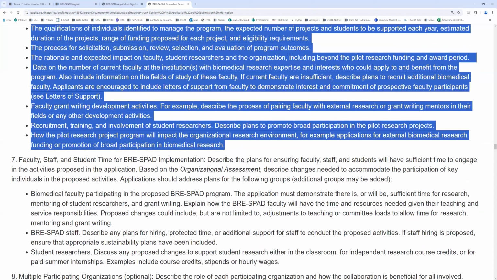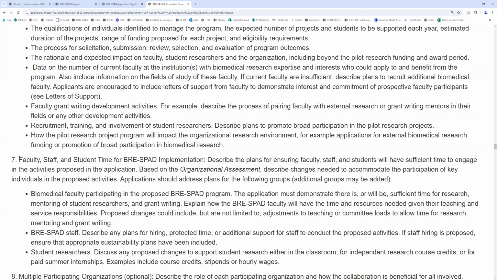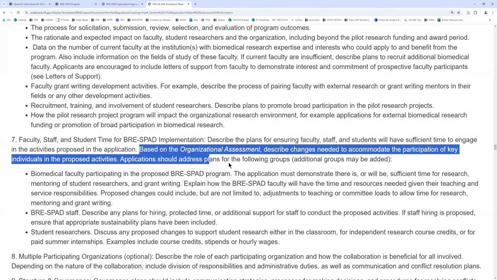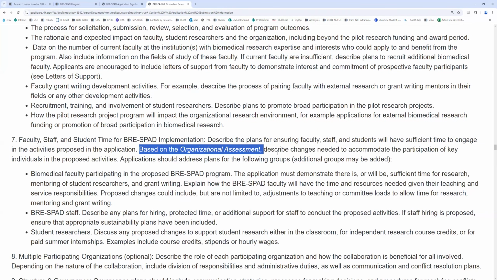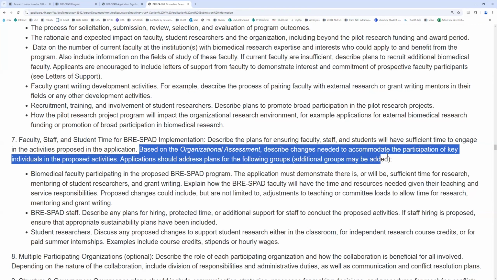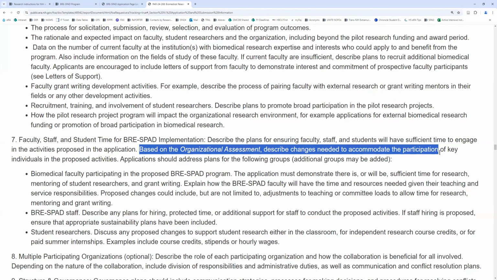So the next section 7 here is something that everyone will include: faculty, staff, and student time for BRE-SPAD implementation. So whether you have faculty, staff, and or students involved in what you propose, based on your organizational assessment, here you're going to describe the changes that you need to make in order to enable the participation of the faculty, staff, and or students in what you propose.